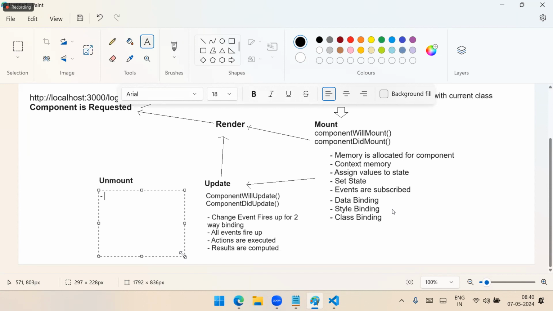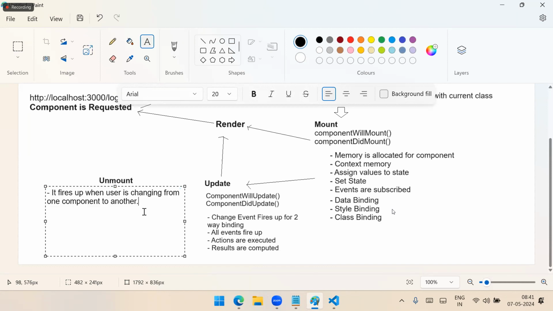We discussed that. What is the unmount phase? Unmount phase means it fires up when the user is changing from one component to another. That is the unmount phase. Okay. Tell me what else will happen in the unmount phase. In the unmount phase, what happens is events are unsubscribed.